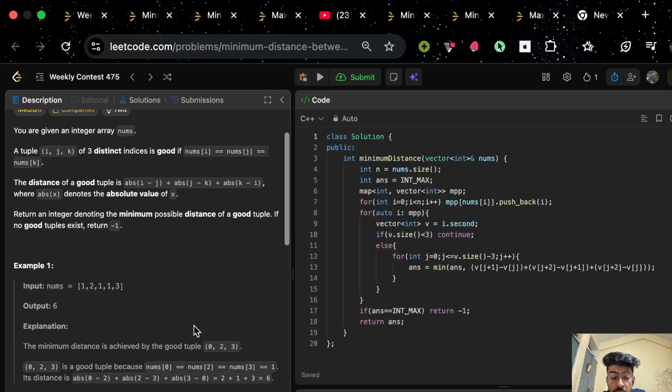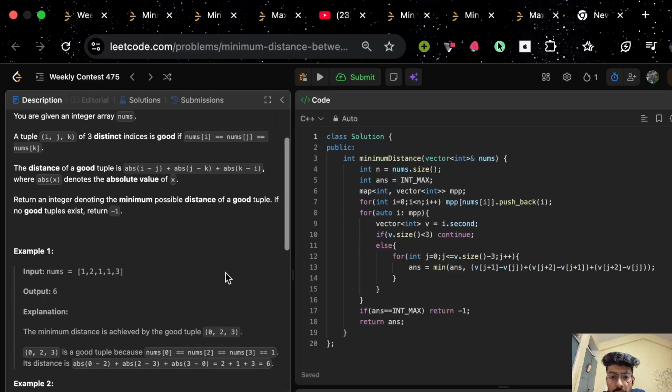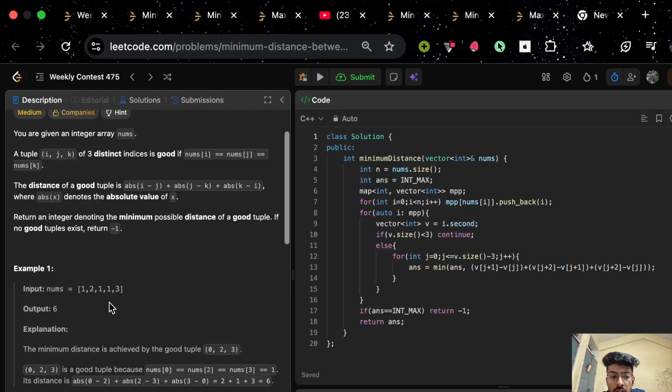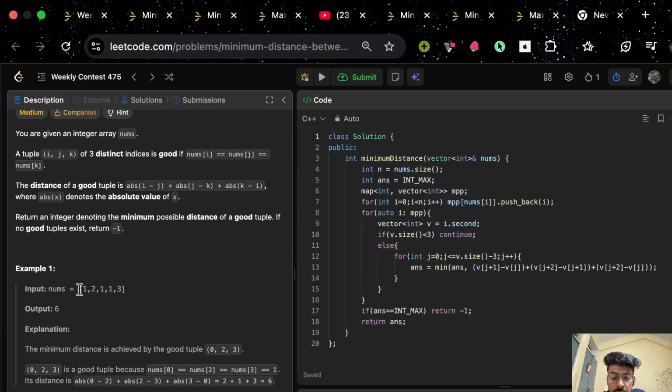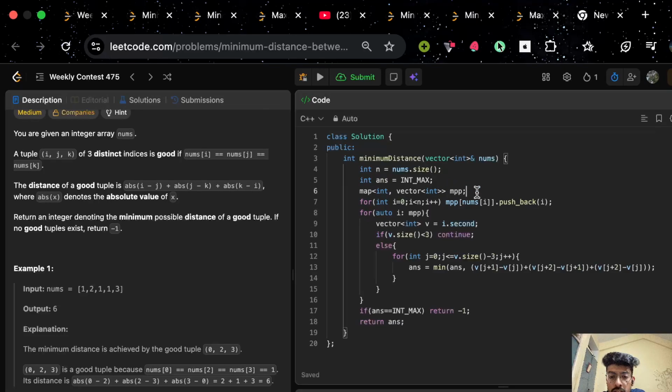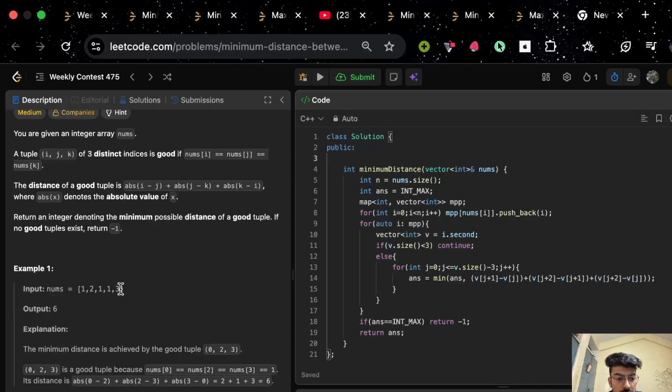So what I'm doing is I'm calculating the indexes, I'm updating my map. I've taken a map to store the indices of equal elements. Like, suppose let's take this test case.